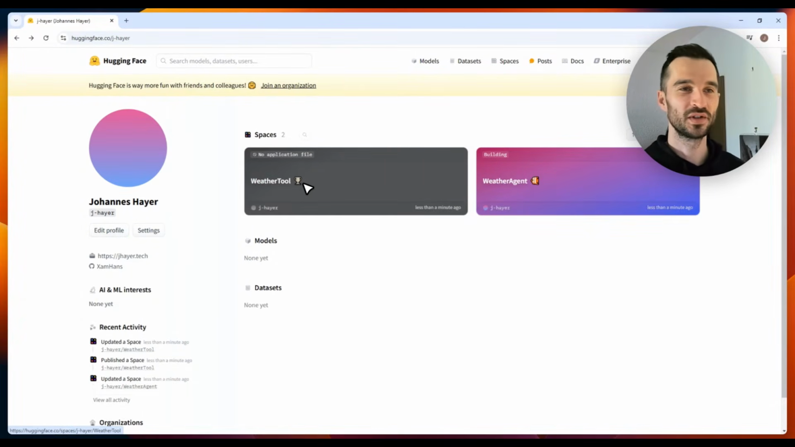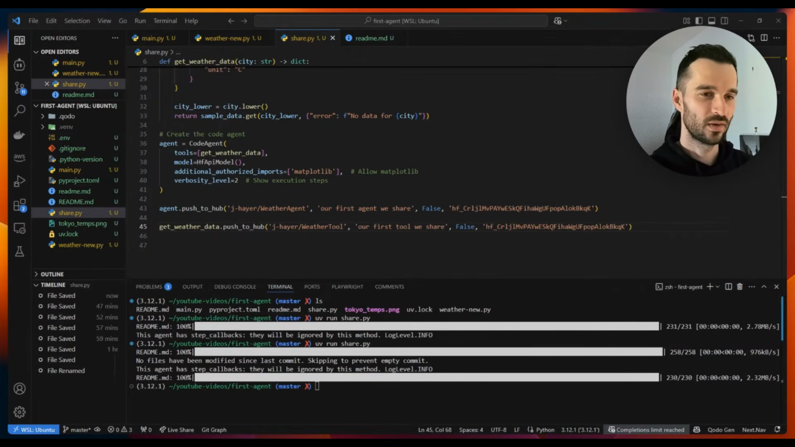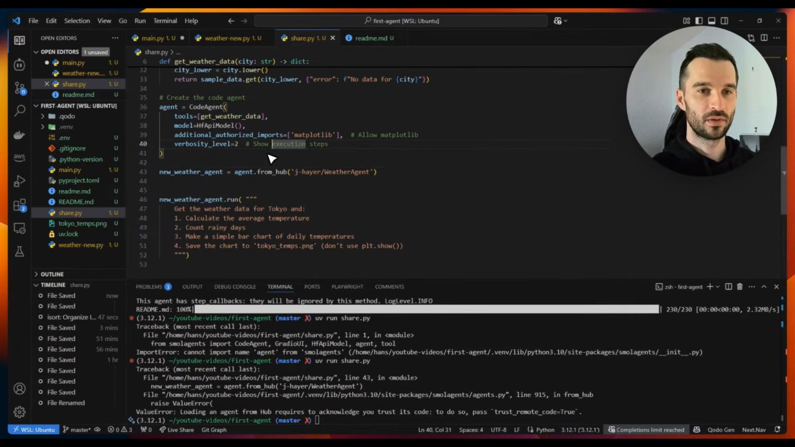So this is really cool, because if you spend a lot of brain power and time building a complex tool, you can make it more generic and then also upload it there and share it with other people, or reuse it in other agents as well. Now we pushed the agent, and now let me show you how you can actually grab it.